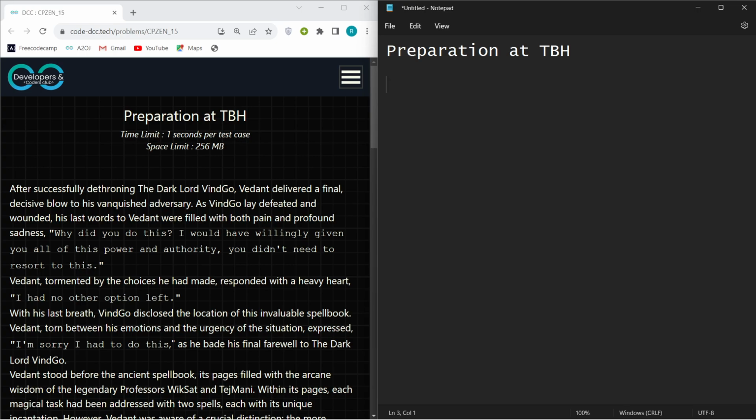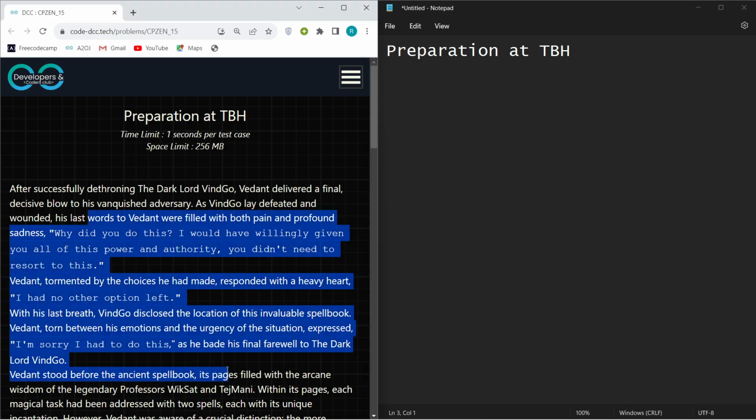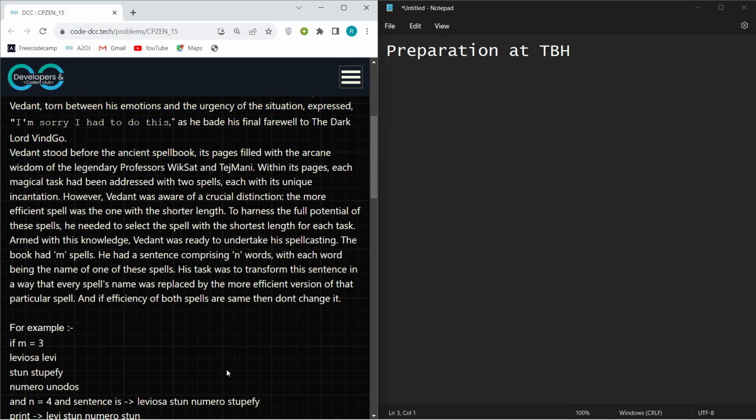Hopefully I read this story, and I will directly explain you the question. So you have been given two integers n and m. After that, for the next m lines, you will be given two names of a spell which do the same task. So for example, let's take n is equal to 4 and m is equal to 3, and let's take this example.